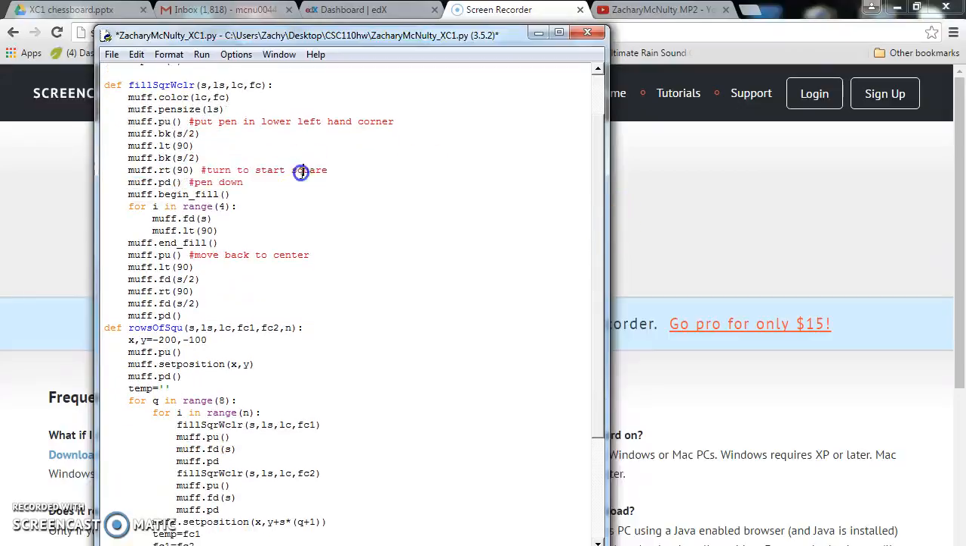And then my first function, which is a helper function. So I have a helper function and a main function. The helper function is fill square with color. I've got the size, the line size, the line color, and the fill color. So I get my colors here, and my pen size is LS, which will be user input.